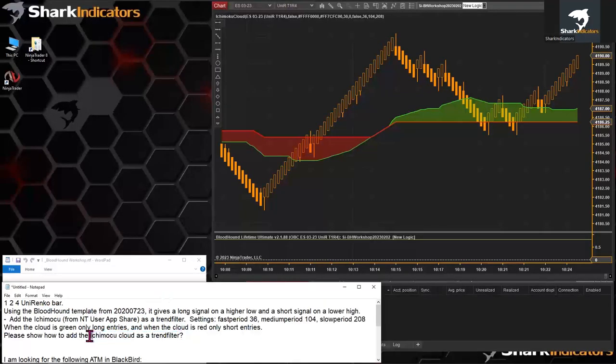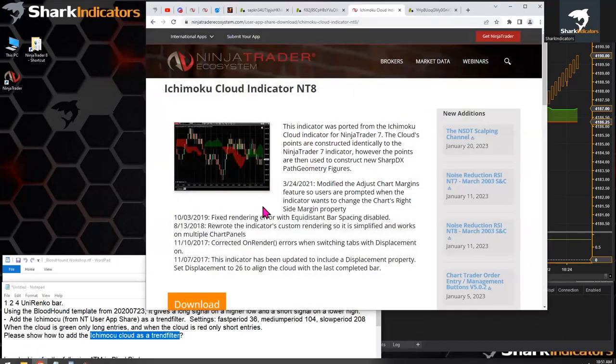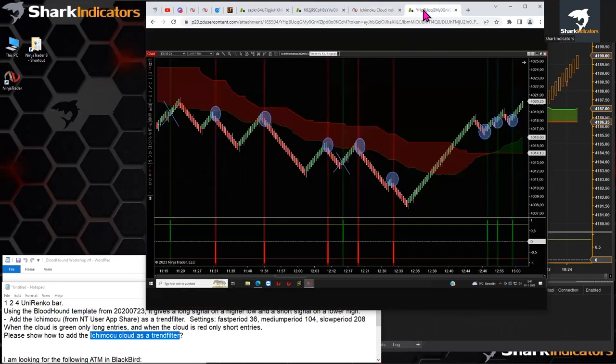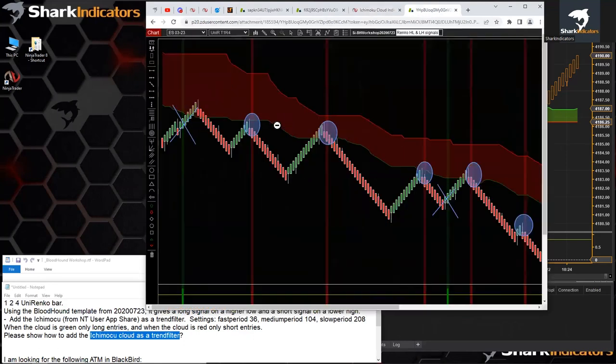So actually answering the direct question is the easy part here. First, I'm thinking ahead about how I want to plan this out. The first thing I'm going to do is open up the previous BloodHound system, so that I can copy the system out of it, add it into today's workshop file, and then add in the Ichimoku cloud as a trend filter. And just to give us a look ahead, our goal is to get something looking like this.